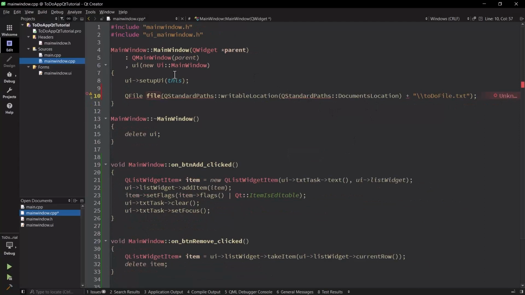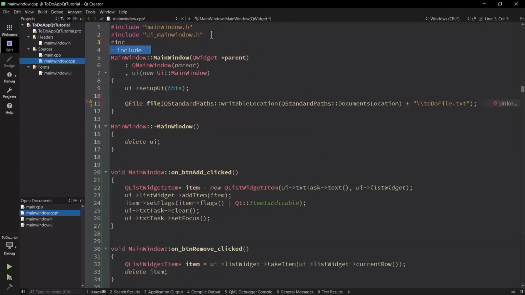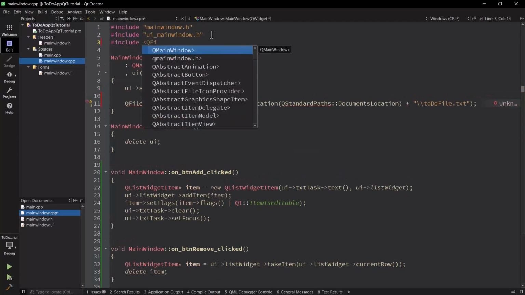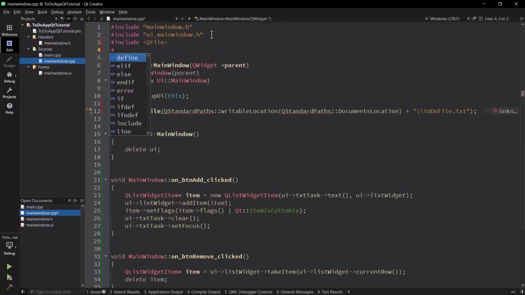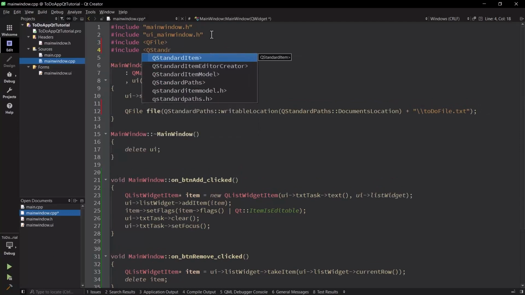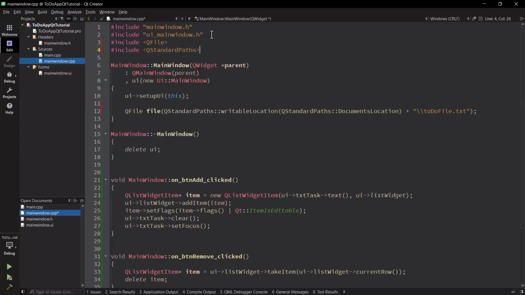So we need to include the header files for these libraries. So I will say include QFile and then include QStandardPaths. And now the errors should be gone. Now, what this does is it will actually open a file from this location. The location is going to give us the documents folder's location.